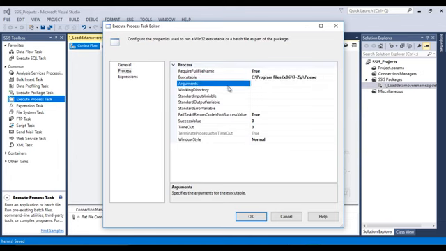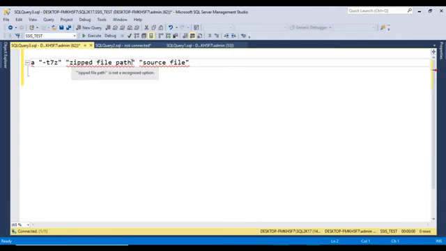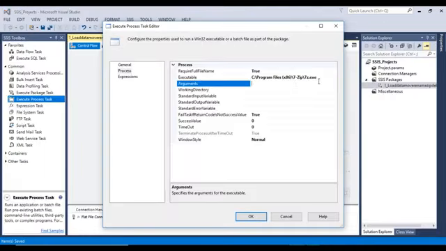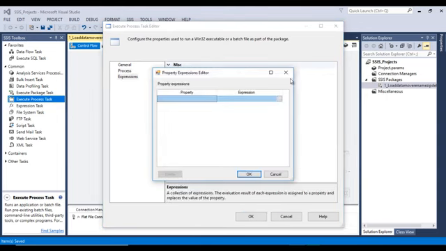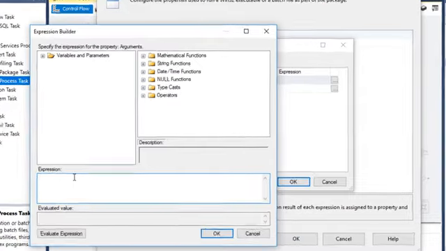And here in the argument we need to define a, then -t7z, then the zipped file path with the file name, and then the source file. So this is the argument we need to define. For our case that is not static, so we need to define it dynamically. So go to Expression, and here we have Argument, go to Expression. Inside this expression we need to define that.